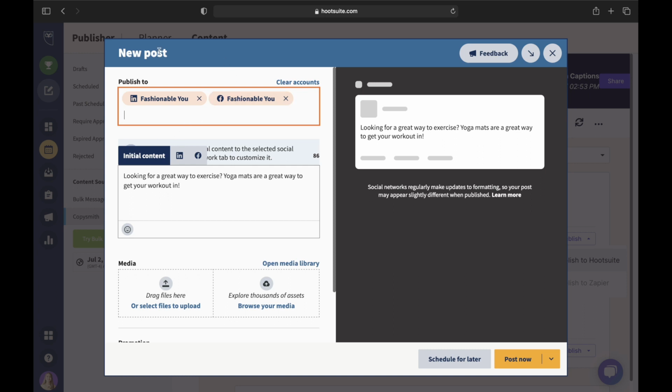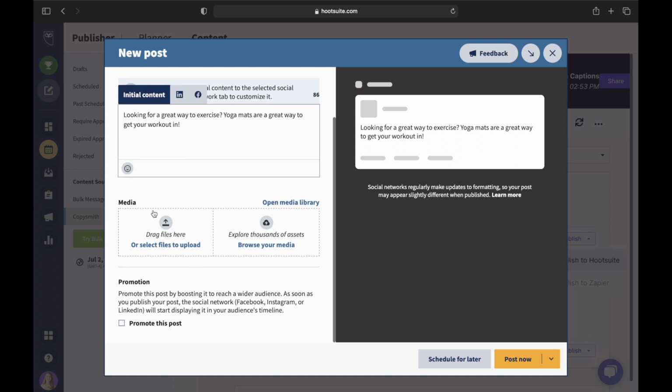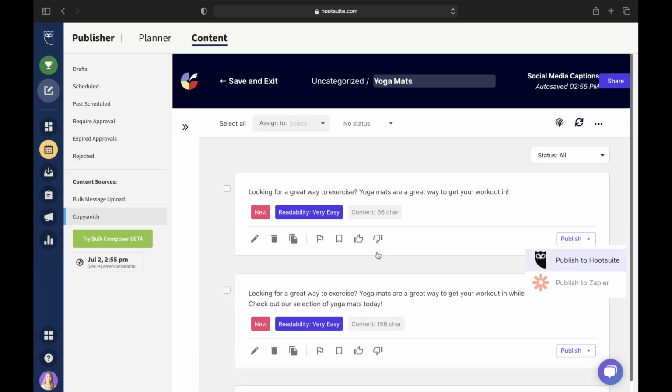So now all you got to do is select the social media channels where you want this post to go out, select the media, meaning the images and the videos, and schedule the content. So that's the way in which you can integrate your Hootsuite with so many different apps and make the process of managing your social media a lot easier.